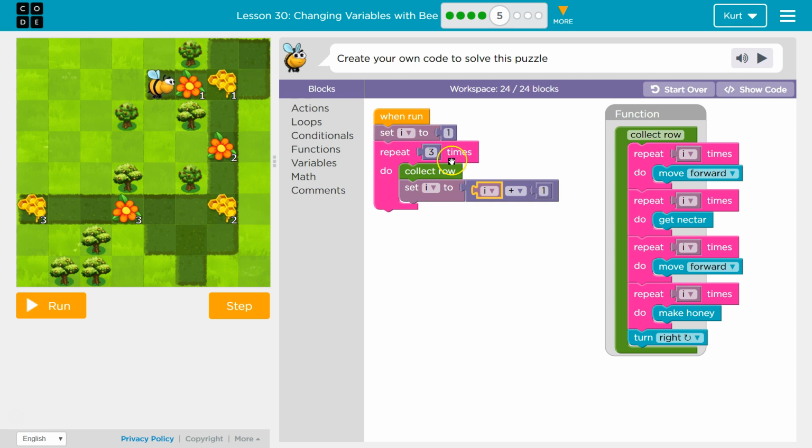Hits the bottom, goes back around, and we'll loop through the other side with 2. And then after we run the function the second time, collect row, with I being 2, we drop below and we say I now equals what I used to equal, so 2 plus 1. So, oh, I is now equal to 3, boom. Run the whole thing again, run this function, and it should be good to go. Because each time, we're going to now repeat once at first, we move forward once, we get nectar once, and so on, and then on the second round, we'll go forward twice, we'll get nectar twice.